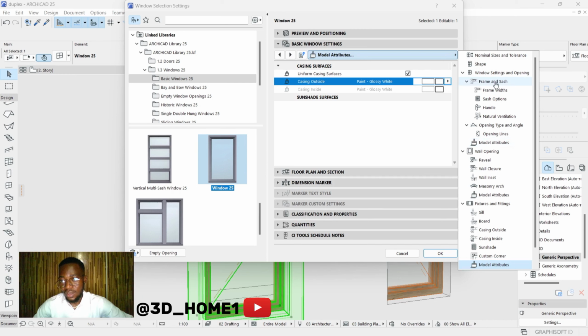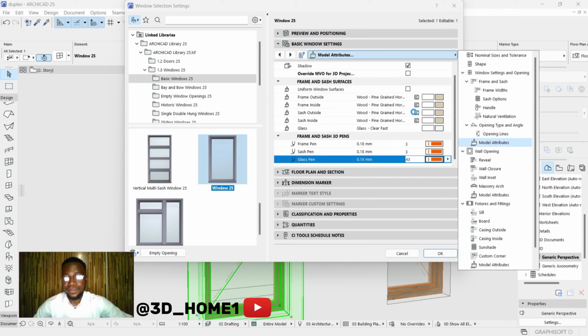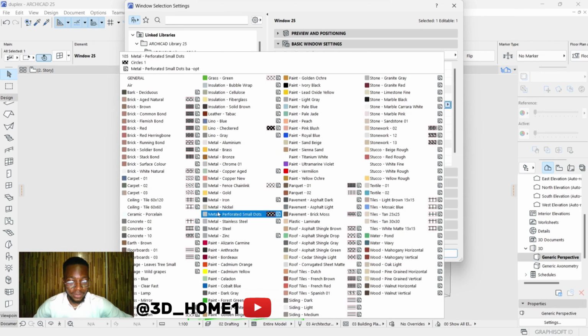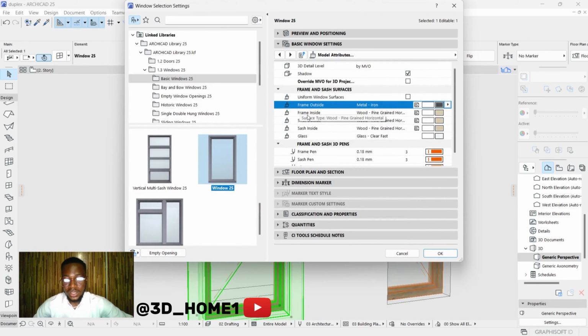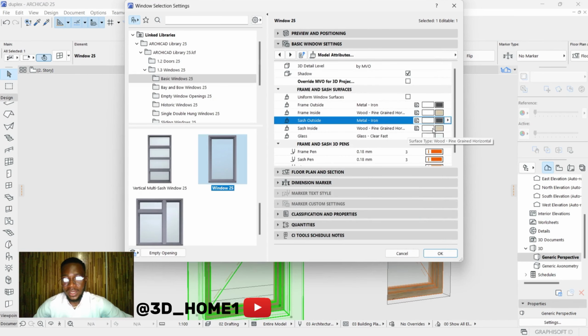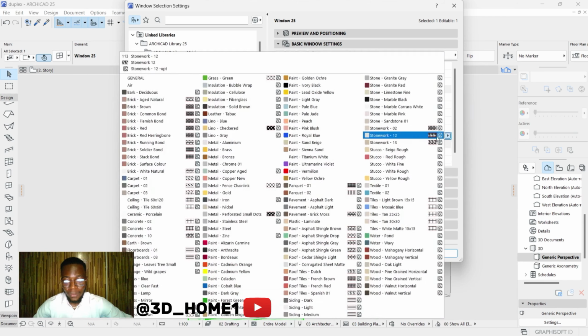Under frame and search, click on this model attribute now. You see the frame outside. Change the material to metal iron. Then for the frame search outside, click under the search again and change it to metal iron. Now you can see glass. You can decide to change the glass to whatever you want. Let's change it to blue color.